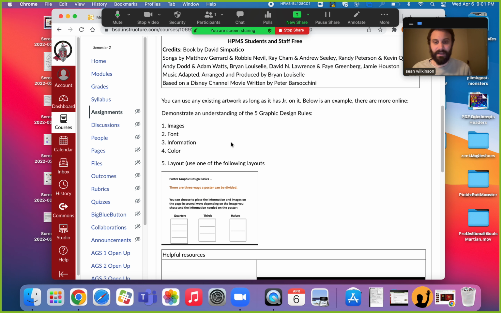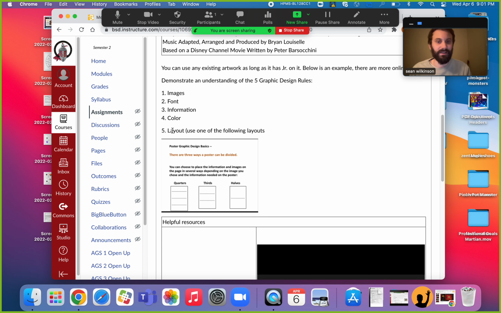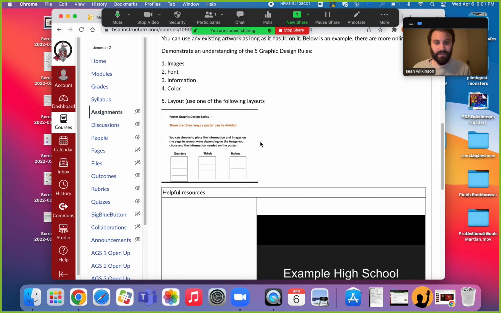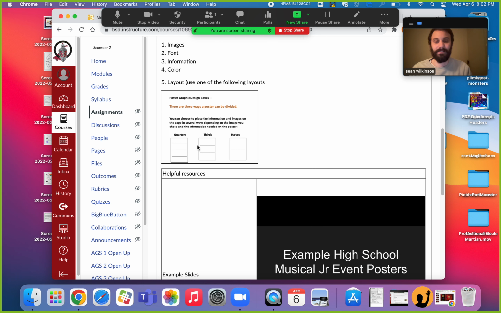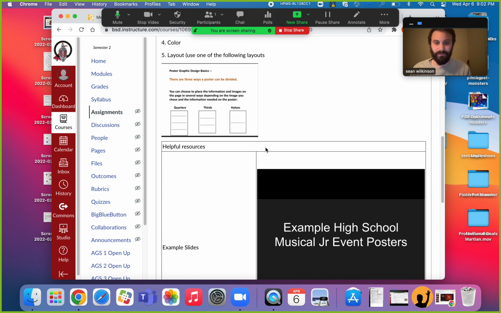Okay, so as we work through this, you're going to demonstrate an understanding of our design rules: images, fonts, information, color, and layout. Okay, so I want you to pick one of the following layouts: quarters, thirds, or halves, and you'll see that in the template. I've already made some stuff that'll help you out with that.